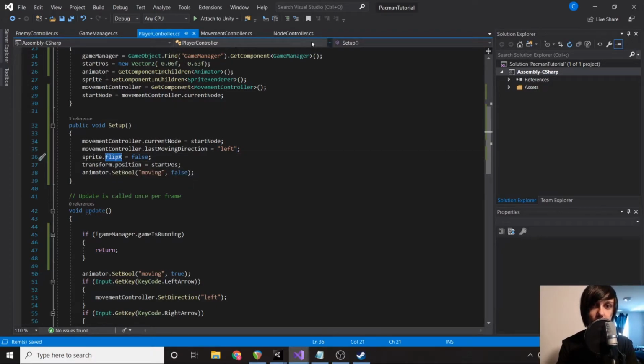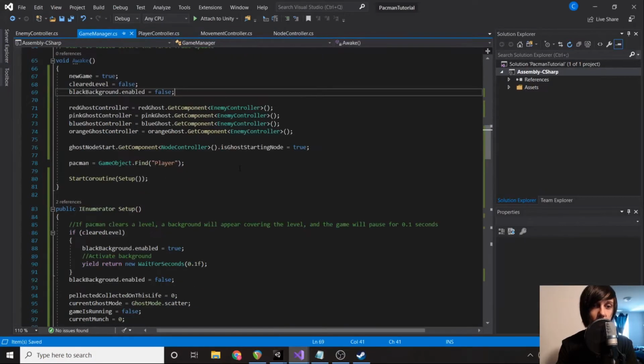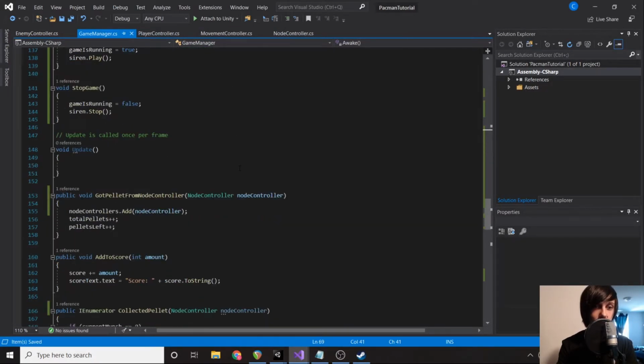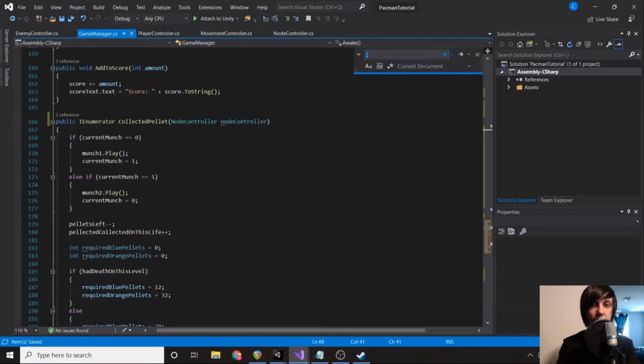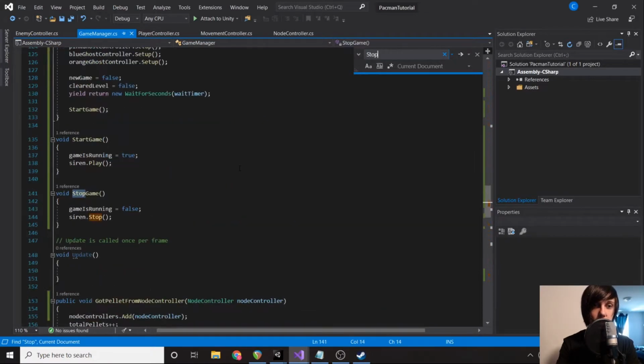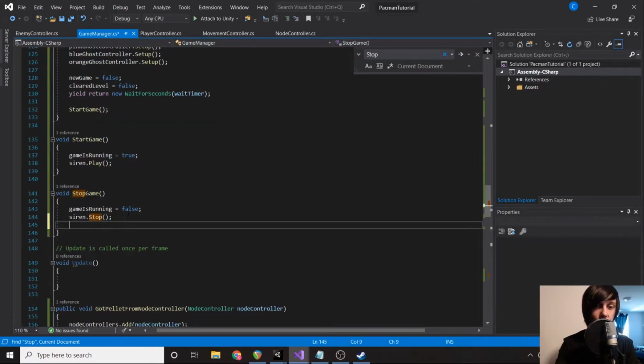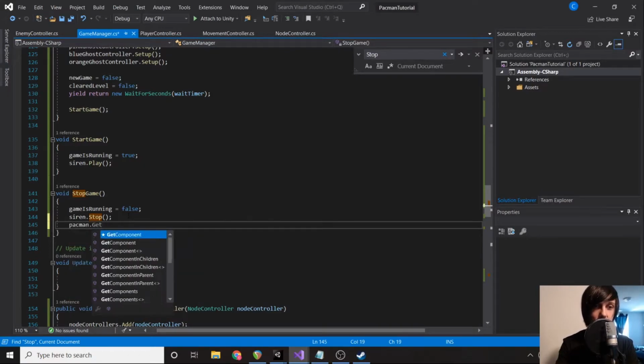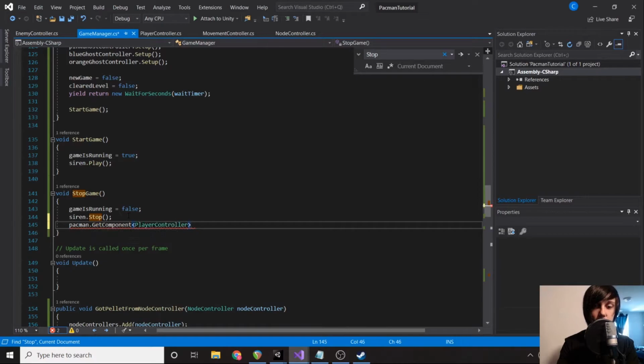And finally, in our game manager, when we call stop game, we need to also call Pac-Man dot get component player controller dot stop. Whoops. We're going to create a new function called stop.